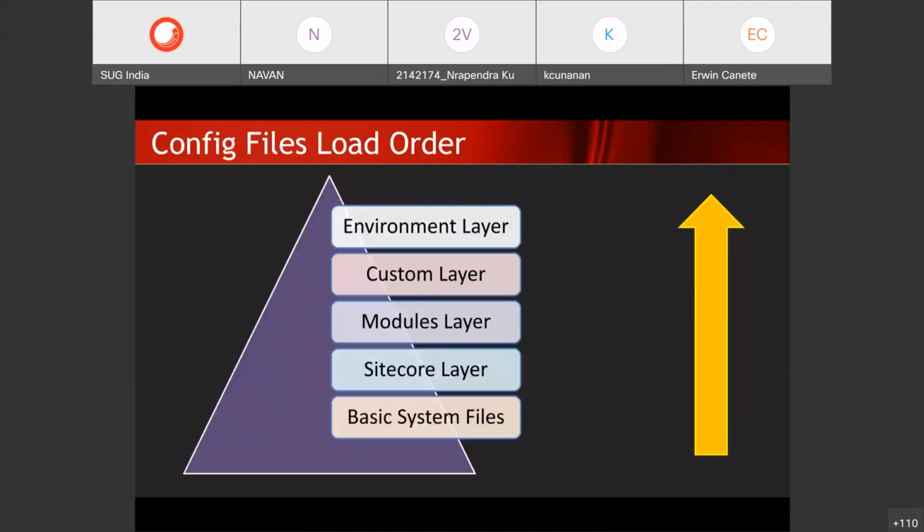Another thing is the load order of config files. There's a specific load order, right? The basic system files get loaded, then the Sitecore layer files, then the modules layer, then the custom layer and the environment layer. So load order is how config files are loaded, and we have these layers within Sitecore, and it takes that as the guideline and loads those files. That's something we need to be aware of.